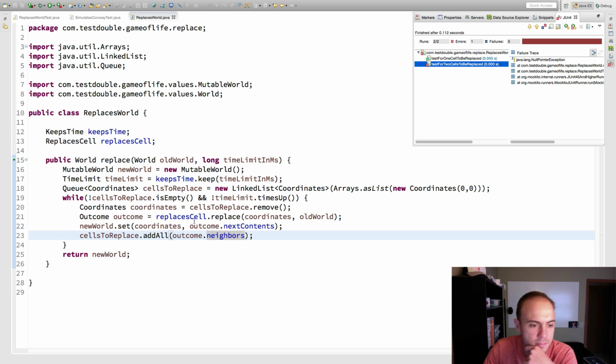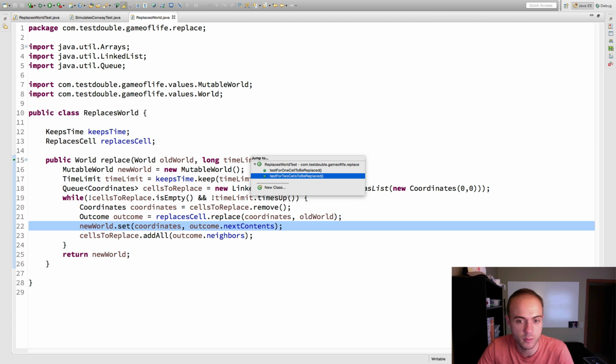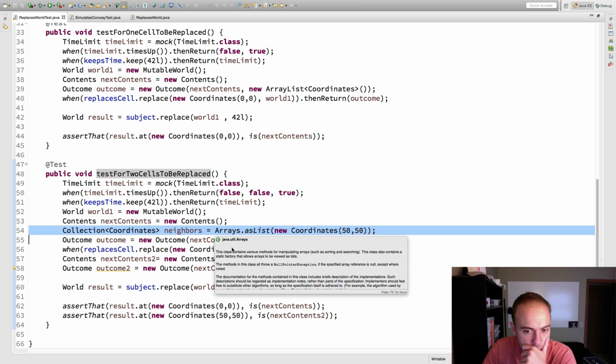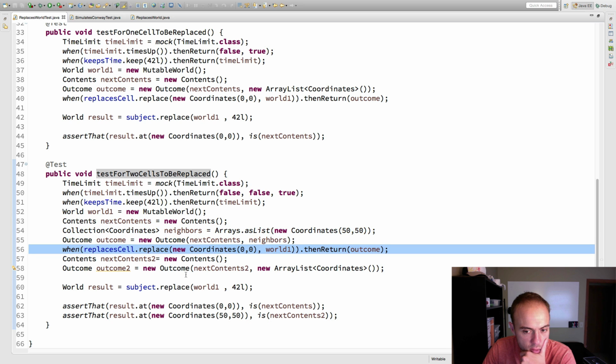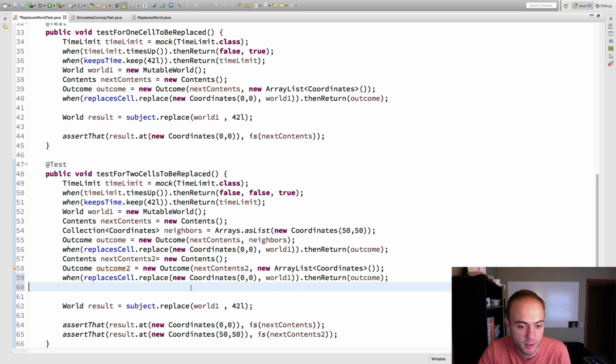Alright, now what? Let's double check that our stubbing at 50/50 was what we thought it would be. There's 50/50. When we replace the first cell, we get outcome 1. Oh, we never set up a stubbing for this one. See this? Outcome 2, unused, warning. That's not a good sign. So nothing was stubbing it, so it would have been impossible.